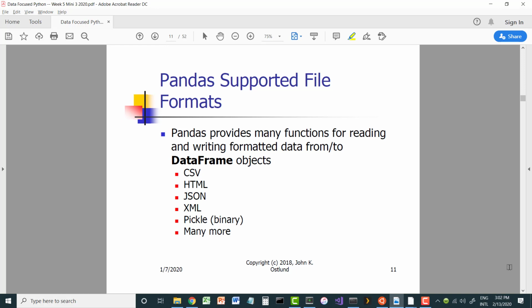Okay, welcome to Thursday. We're going to continue in this week 5 lecture material. We looked at regular expressions on Tuesday. Does anybody have any questions about the regular expression stuff before we press on?